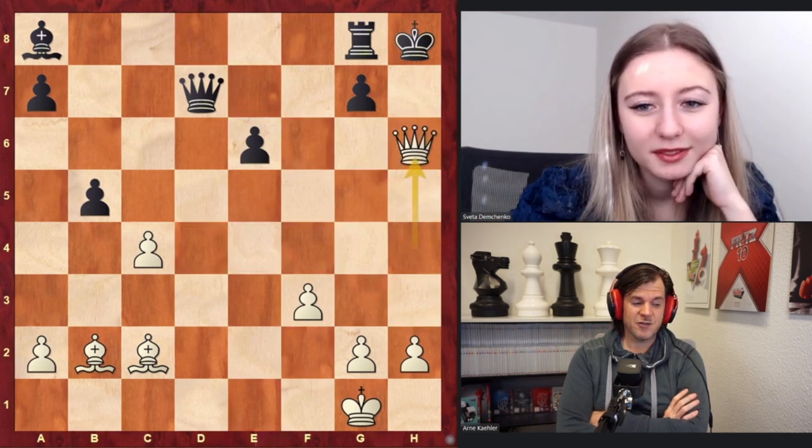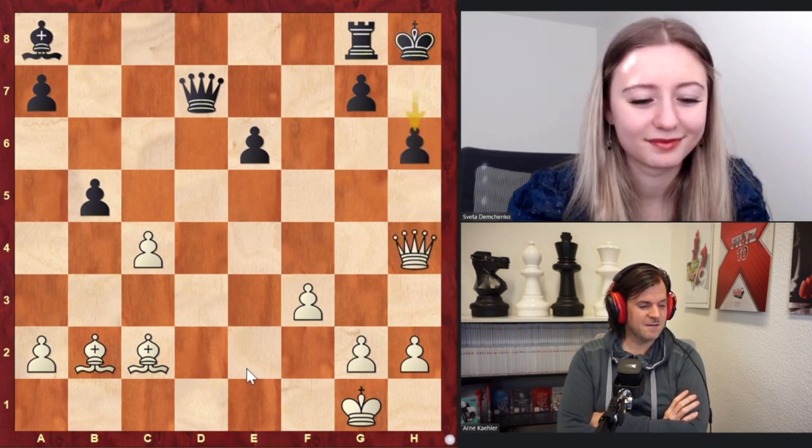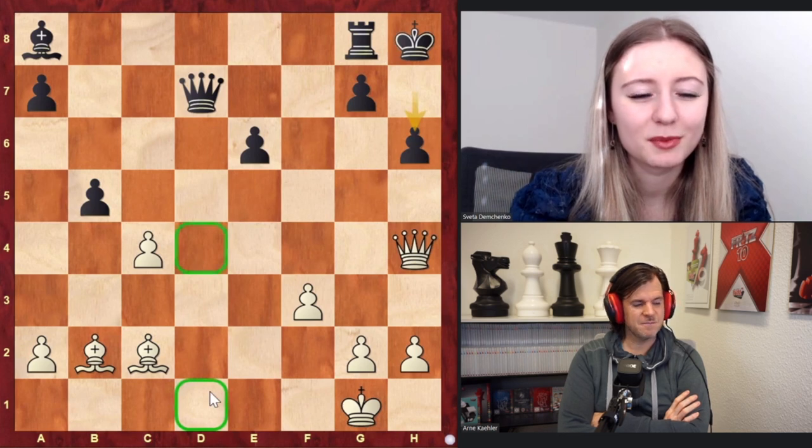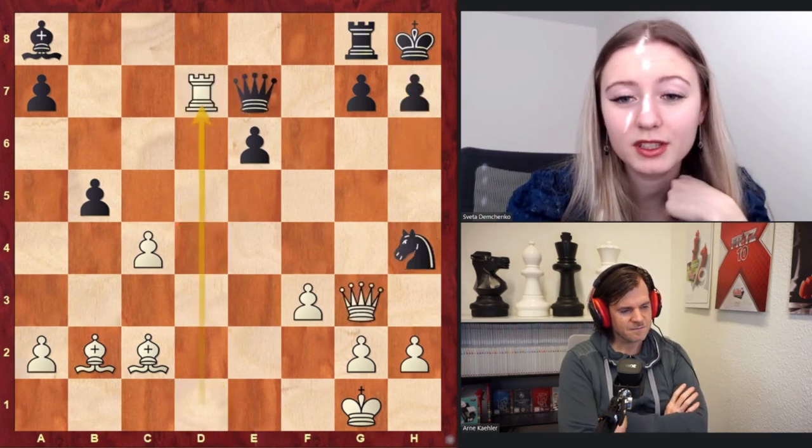And black cannot even check, which is beautiful, because this bishop on C2 is taking away the space. Taking care of this. Yeah. This bishop is taking care of this. Yeah. So the bishops did end up being really strong.